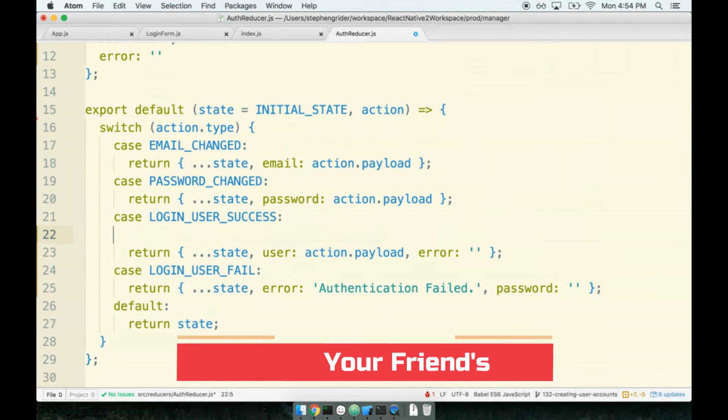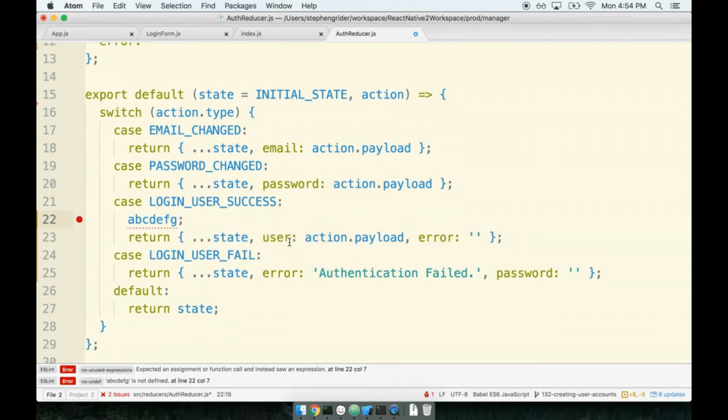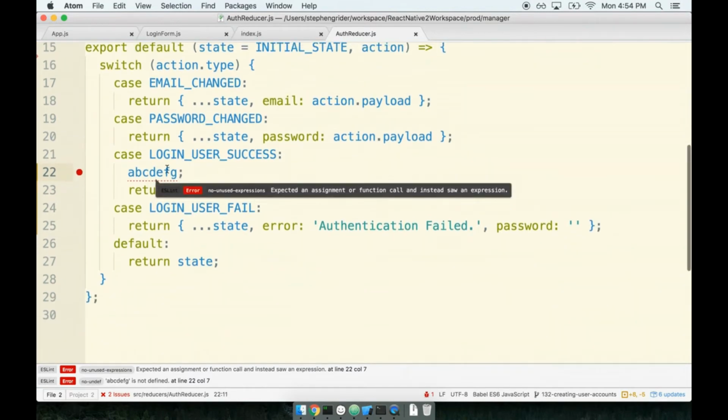I'm going to do a little interesting something here. Okay, I want to put a new line above that login user success, and I'm just going to say A, B, C, D, E, F, G. What do you think is going to happen when our app runs this line of code right here? Well, we haven't declared a variable called A, B, C, D, E, F, G. Let's do something more reasonable, like how about banana?